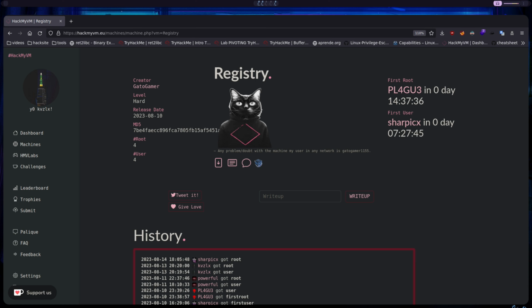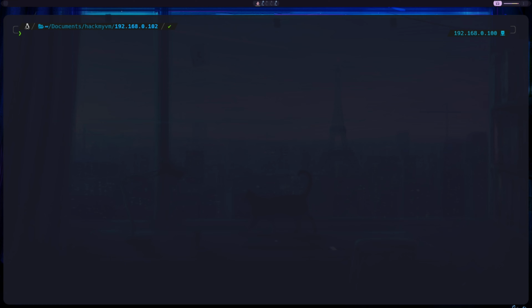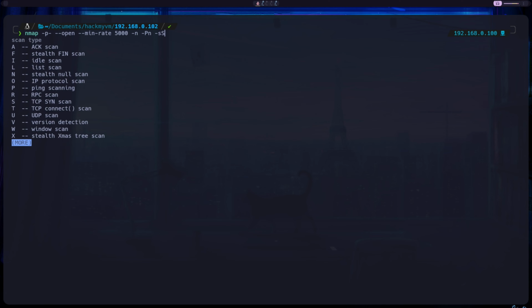Now, let's get started. As usual, I began with a port and service scan using Nmap with the following options. -p- to scan all ports. --open to focus on open ports and exclude closed or filtered ones. --min-rate 5000 to send a minimum of 5000 packets per second to the target. -n to disable reverse DNS lookup. -Pn to assume the host is alive.